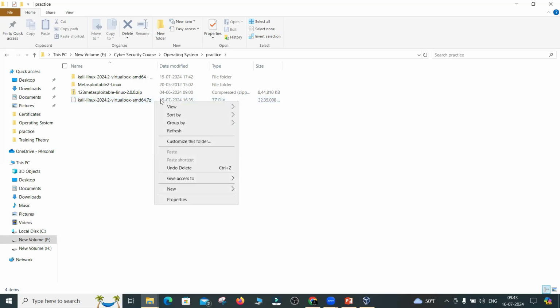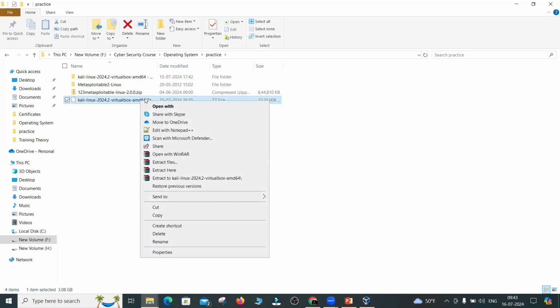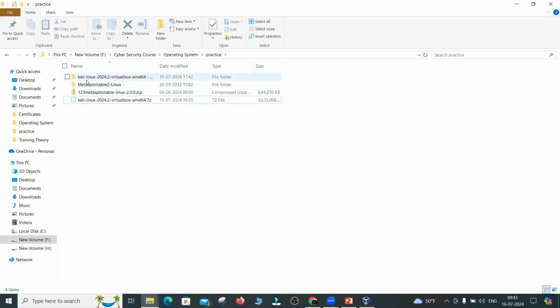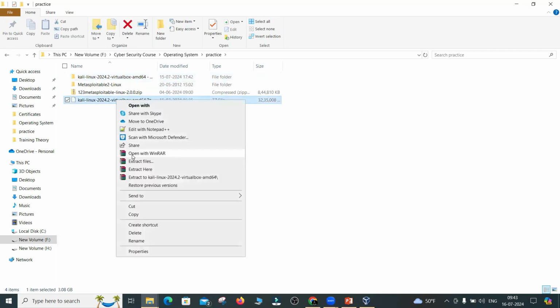Just right click on this file, choose extract here, or extract wherever you want to store it. After extracting, you will see Kali Linux 2024 like this. I have already extracted it because it's a 3 GB file and will take 5 to 10 minutes, sometimes 5, 6 or 7 minutes. It's a simple process. Just right click, extract.